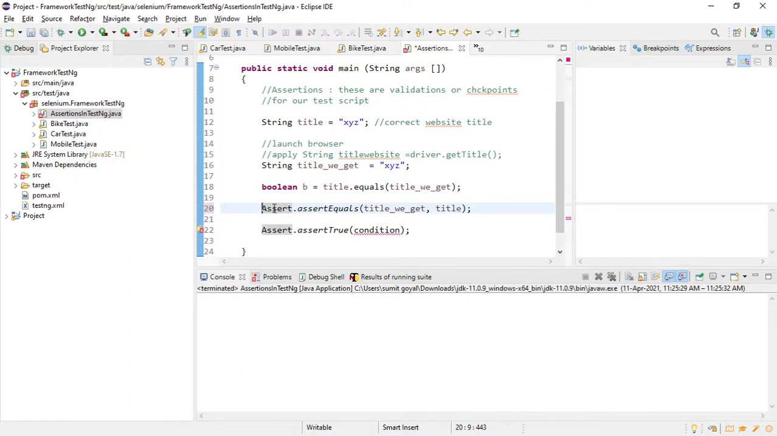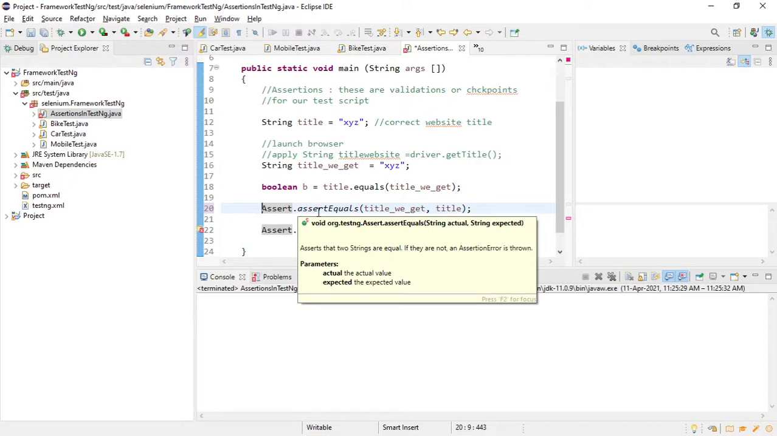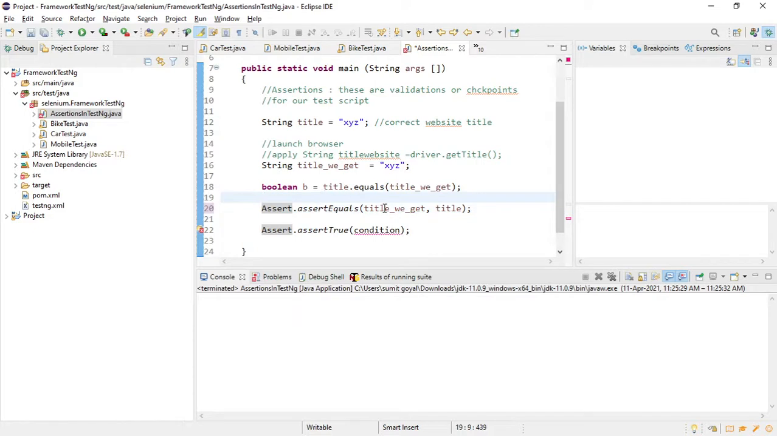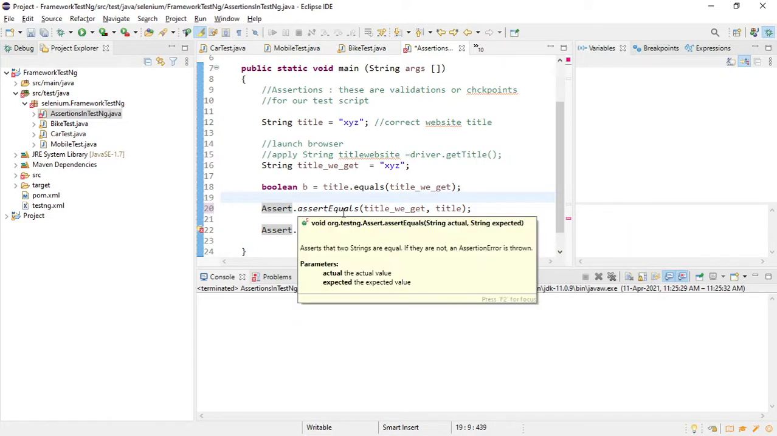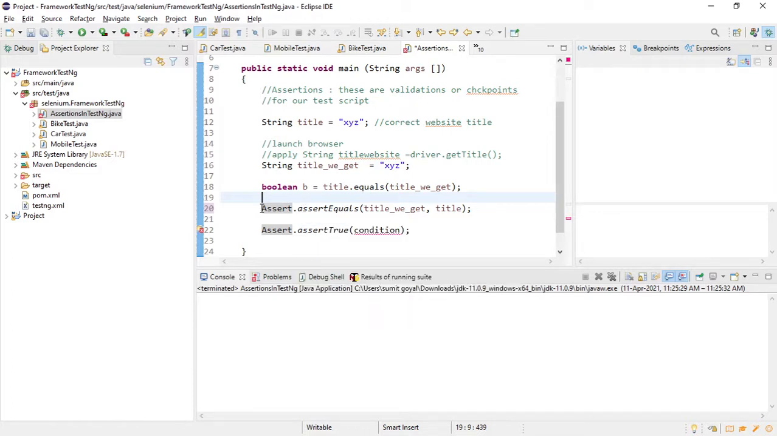This is a class, right? It is a class. This is a method, a static method. So here you can see this will not return you anything. It will simply validate whether these two are equal or not. If they are not equal, then it will throw the exception just like we did it earlier.